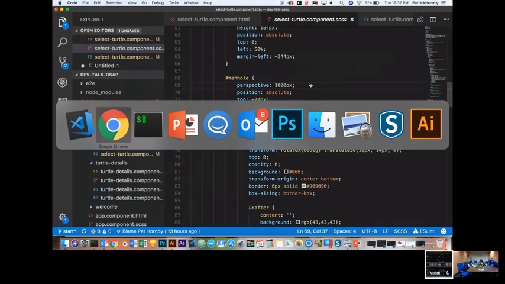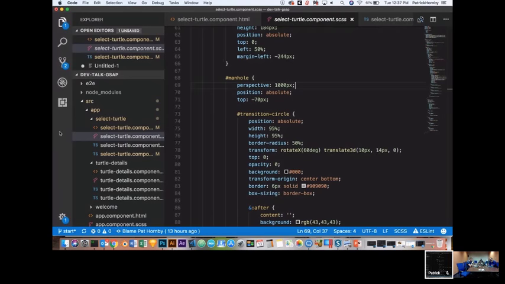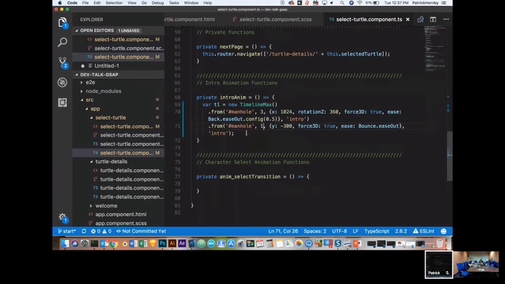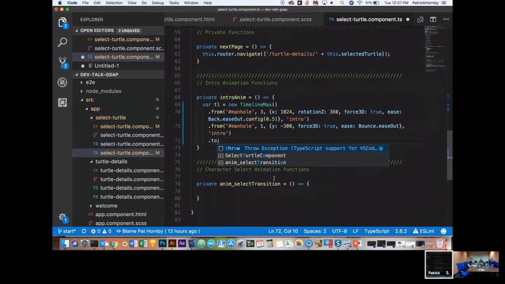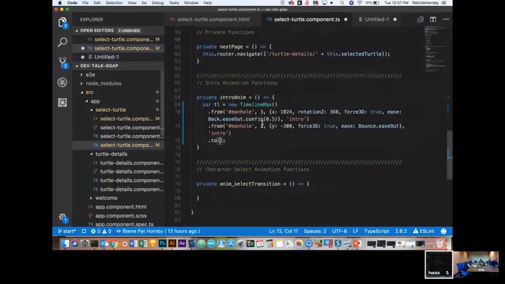Now, since we're stopping at this point, we want to use a different method in this case because we want the manhole to do something different. So in this case, we're going to use the to property. So it's telling it, take it at its current position, and then we want it to go to a different position. So I'm just going to do a little copy paste to speed it up.